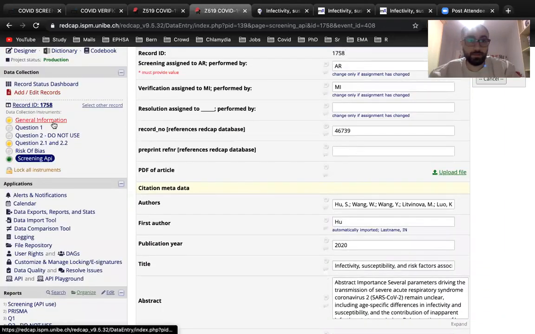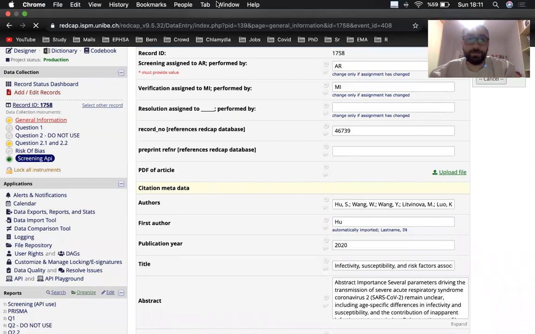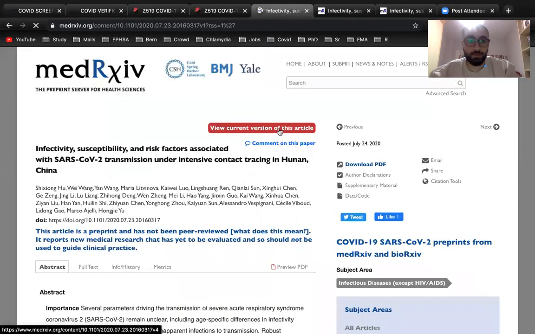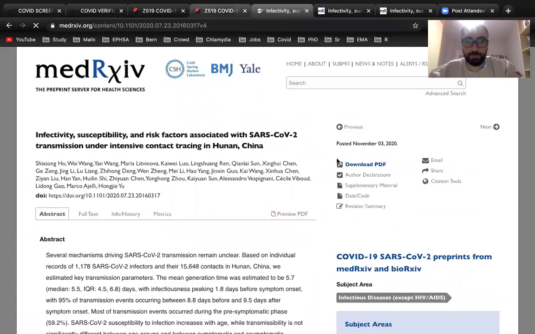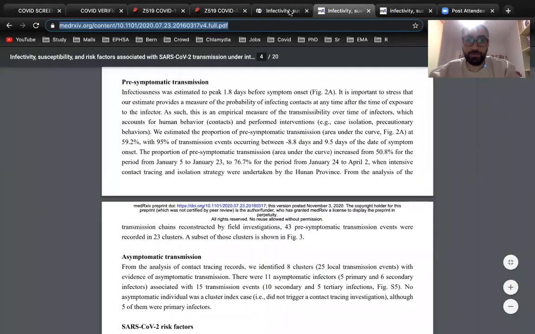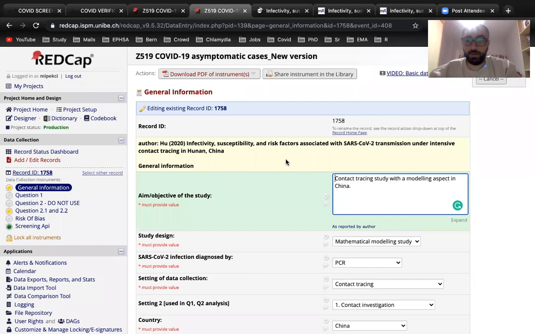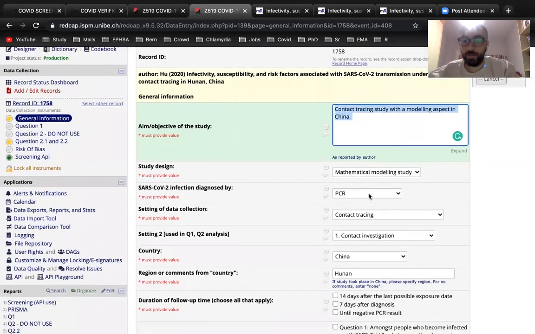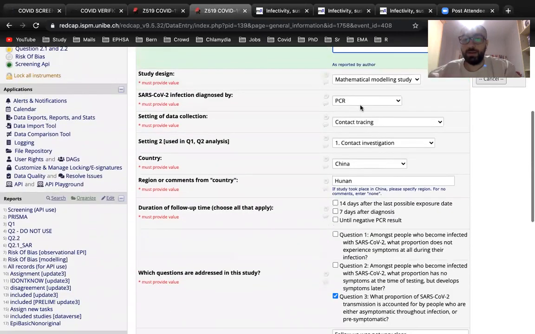And then we go to the journal information. Right, still waiting for it, yeah. Let's see the current version. Yeah, I already downloaded this article, so let's go here. Okay, so it's the same thing here, so I'm just going to pass through. It's a contact tracing study with a modeling aspect from China. It's a mathematical model. They didn't specify what they did.